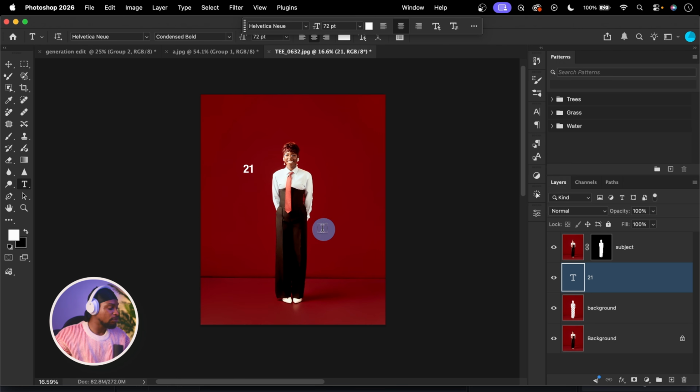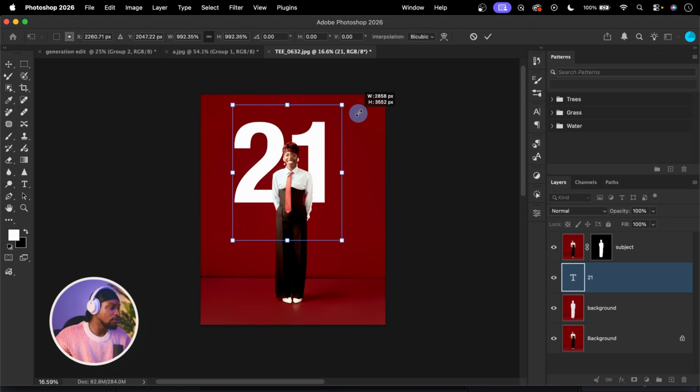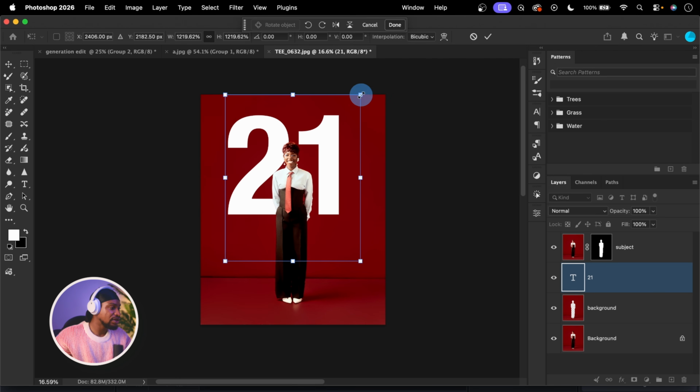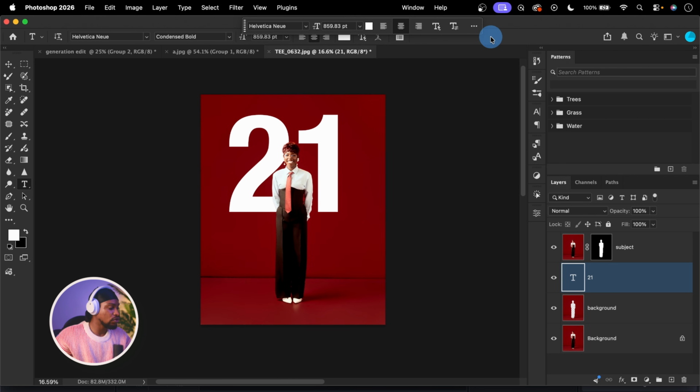After typing 21, I want to press Command T to bring the transform tool and just increase the size of the number to somewhere around here. So I think it's too big. So I think somewhere around here works for me. I want to click on OK.